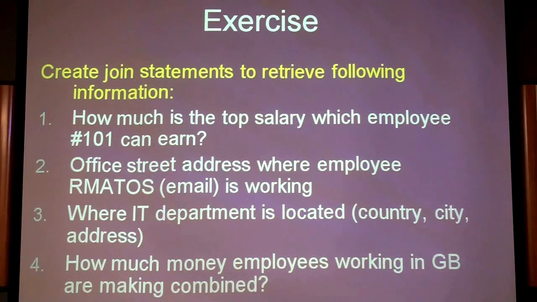For example, how much is the top salary which employee 101 can earn? We have to query two tables: the jobs table and the employees table. Because salaries are listed in jobs, and employees are listed in employees, specifically employee 101.